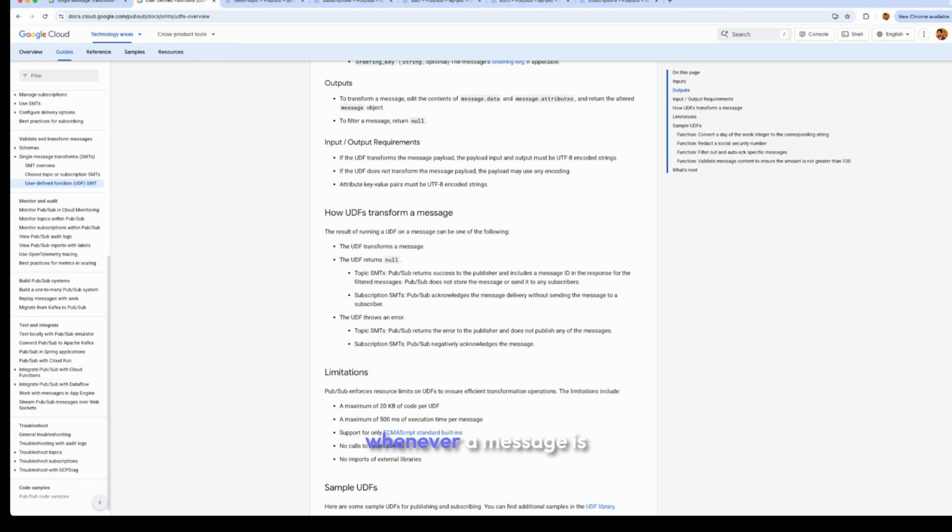To summarize, whenever a message is published to a PubSub topic where UDF is applied at the topic level, if it is filtered out, the publisher will get a message ID, it will get a success, but the message will be lost. In case of subscription, the message will be sent to the subscription queue, and while the consumers are polling the messages, that message will be filtered out and PubSub will auto acknowledge that.